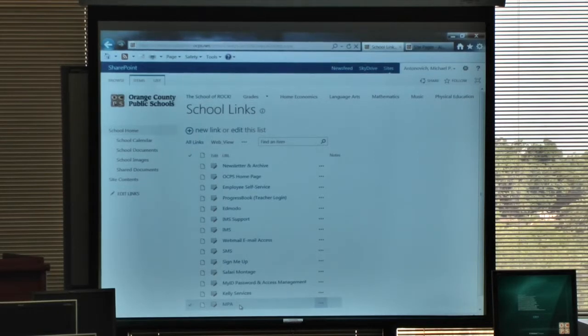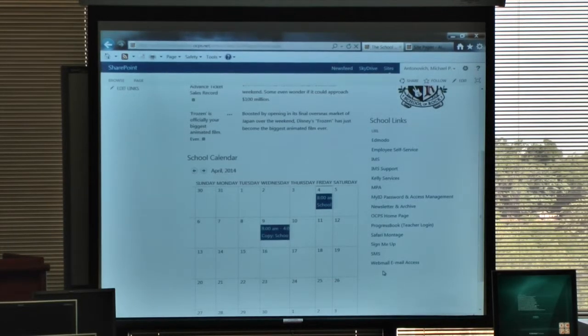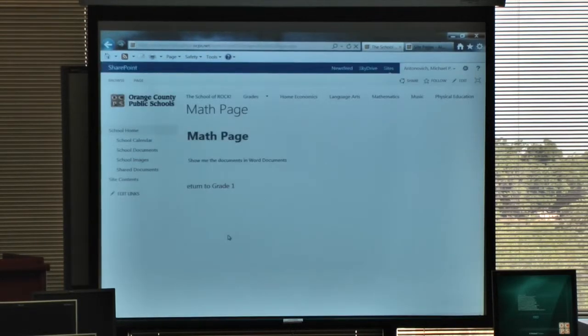And it's at the bottom of the list. I don't mind that it's at the bottom of the list, because the way the page is constructed, it will automatically alphabetize all the links when it displays them. So now I have a link to the MPA page, which gives me a link to the math page, and so forth. So now I've got all my pages set up correctly with navigation.